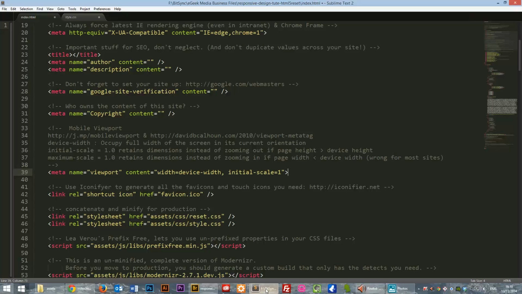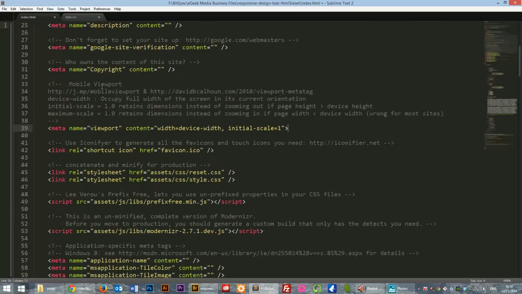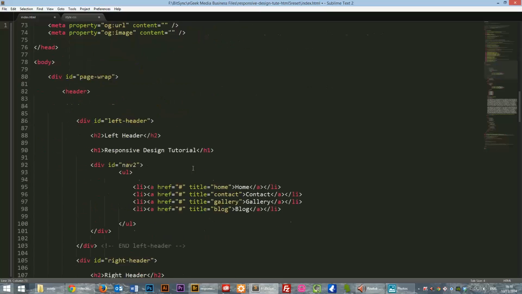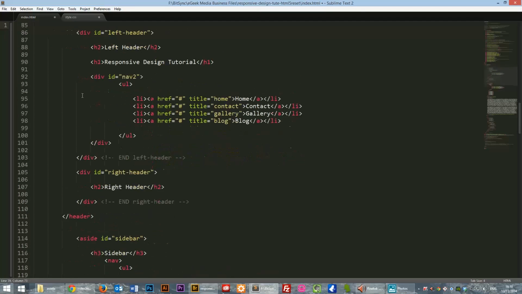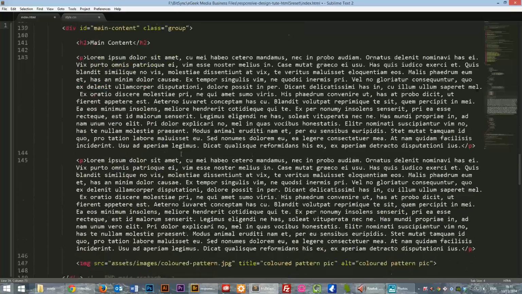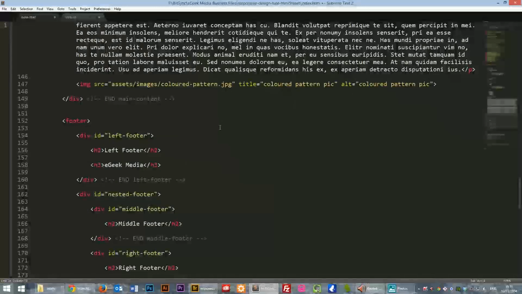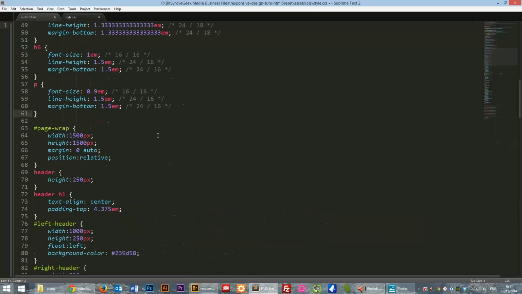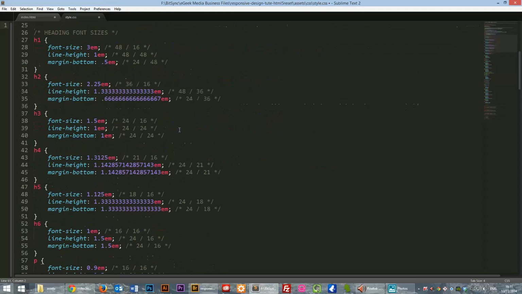If you look at the files themselves, this is the index.html file. All of this stuff here in the head section, that's from the HTML5 reset. And this is the code here that I've written for this mock-up. It's just a typical website. And this is the style.css file.